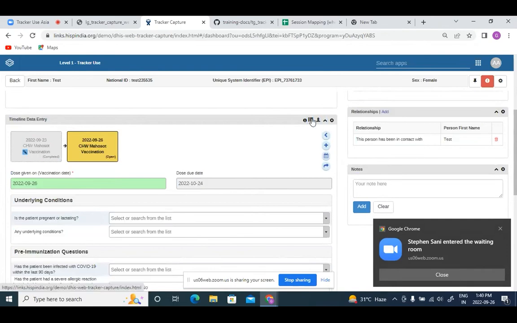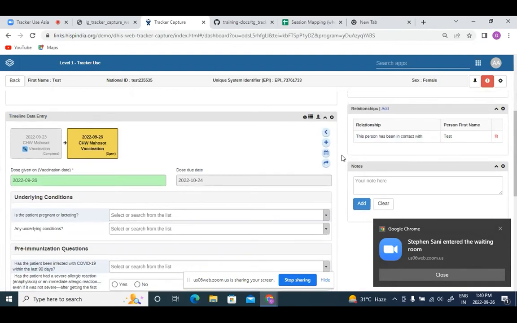So on your exercise instance, you could also try to use the compare option and compare both the events. Like on completing, we were asked to schedule an event. Otherwise, you could also schedule by using this calendar option. And then there is this referral option.